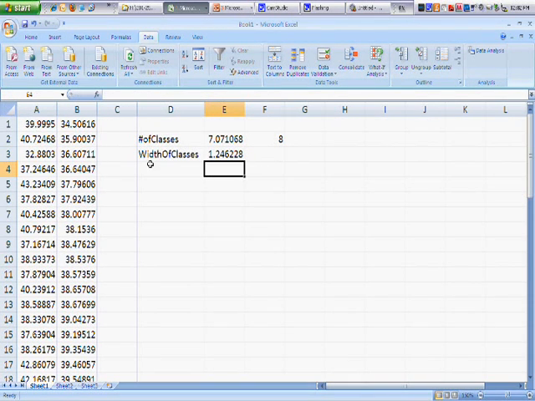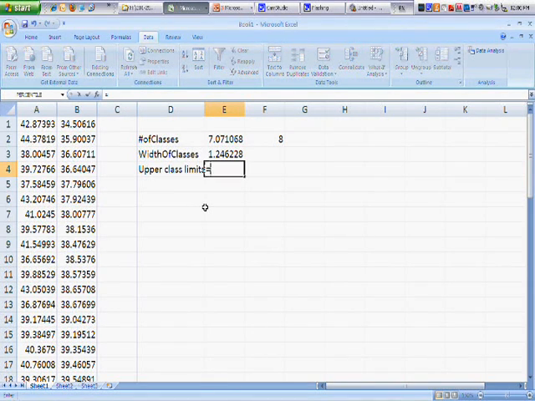So the next step is to find the upper class limits. To get my first upper class limit, I take the smallest data point and add to it the width of the class, but I'm going to go slightly higher than the width of the class, and round it up. The reason I do this is to make sure that the classes are large enough to get all of the data points in my data set.